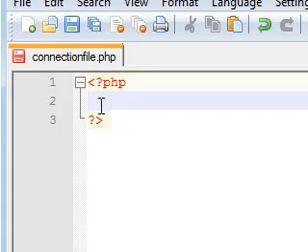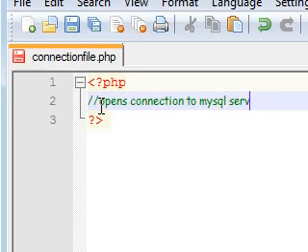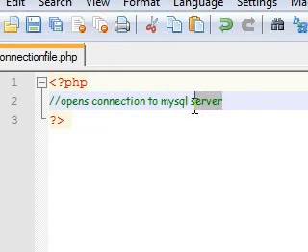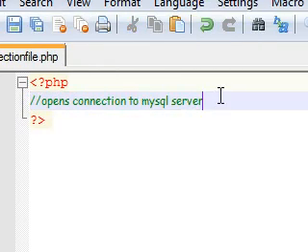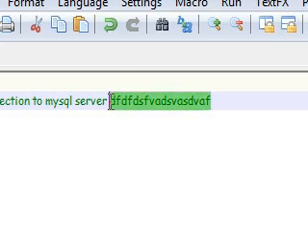The first thing that we're going to want to do is open a connection between this website and MySQL. So to do that, we need to make a variable that's going to have the MySQL connect. So let's go ahead and type a comment real quick and write opens connection to MySQL server. Now, if you don't know what this means, it's just a comment. It has no effect on the coding at all. You can actually write whatever you want here and it's not going to matter at all.